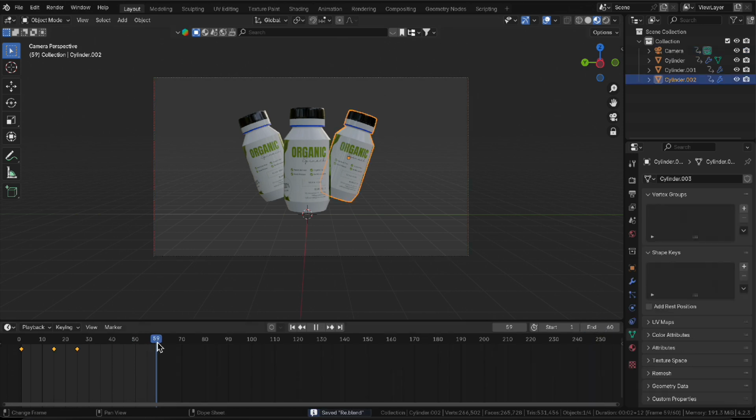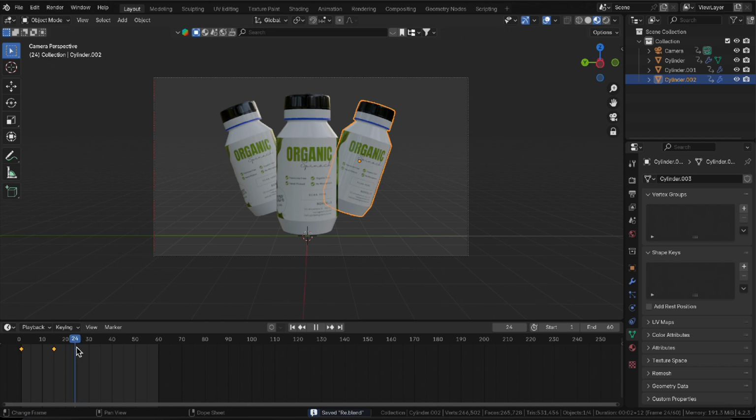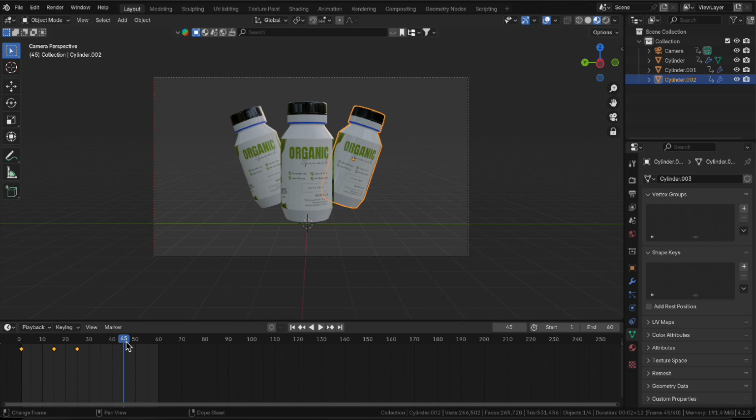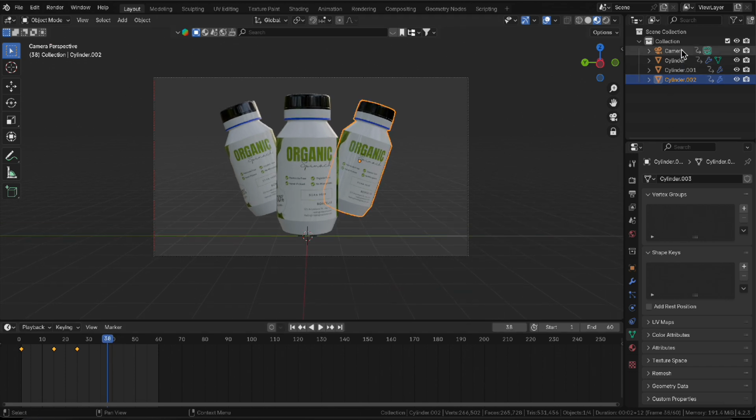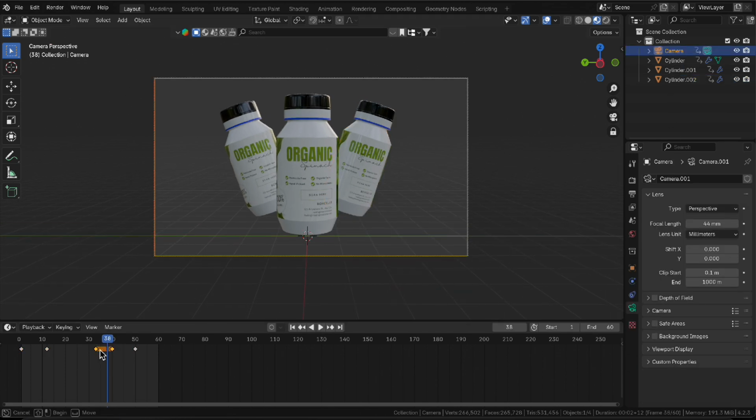And for the objects, just go to... I think it's going too long. So what you could do is just select these and move them.